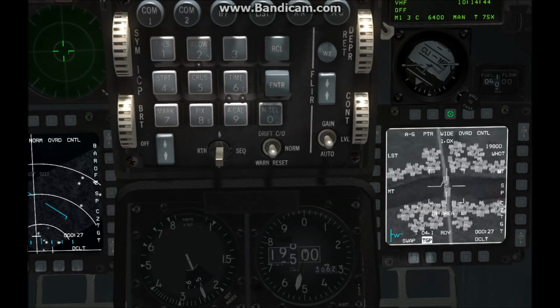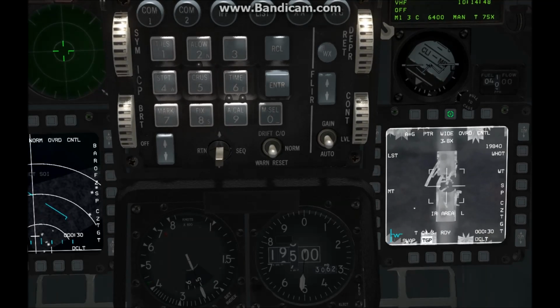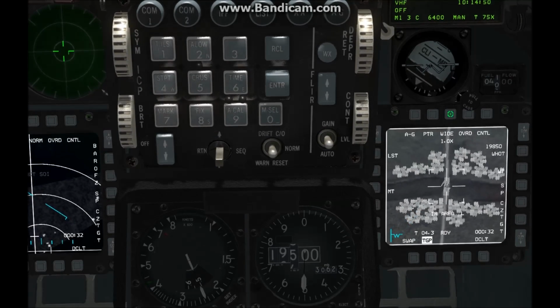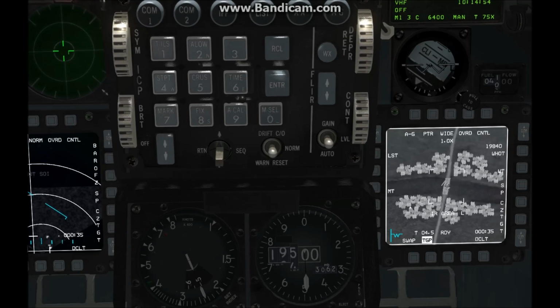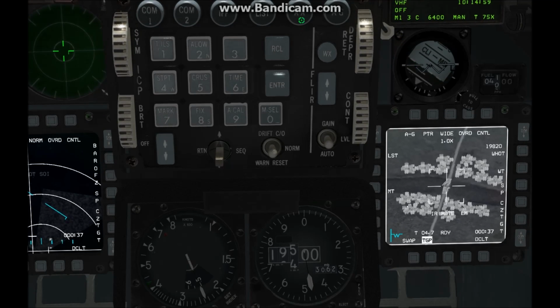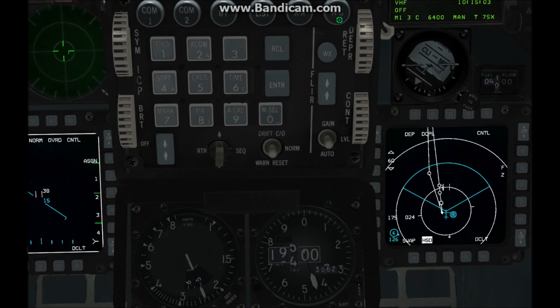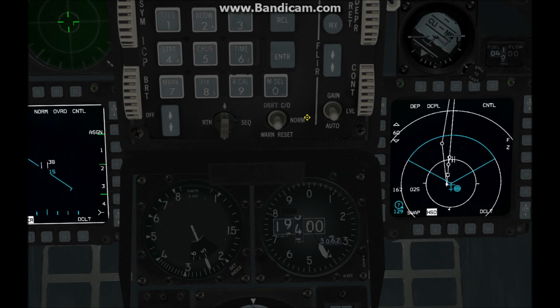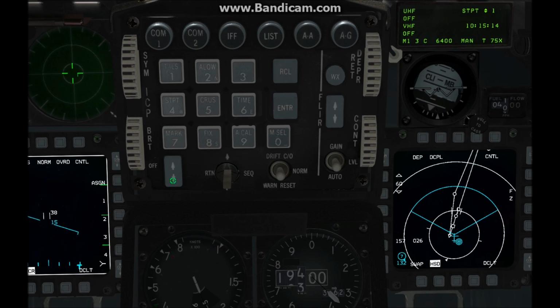There's your wide view. You can still use your zoom feature in wide view as well. Going back to nav mode, let's go ahead and switch to steer point 1 to go back home.